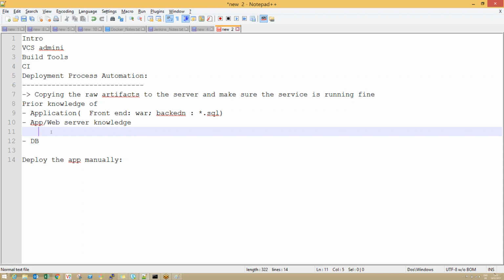We discussed build process automation. There are different sets of app servers, like Apache Tomcat, WebLogic, WebSphere, Glassfish, Jetty, and so on. These are all the app servers where we can host the WAR file.